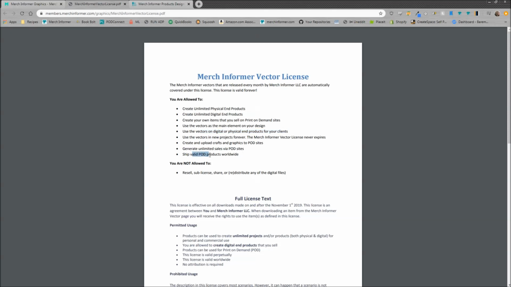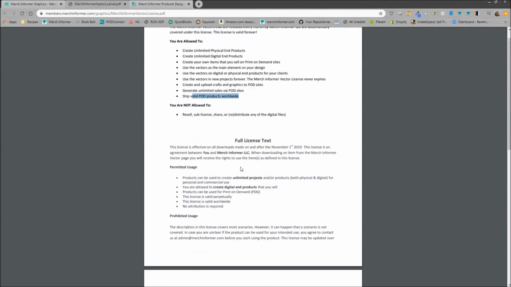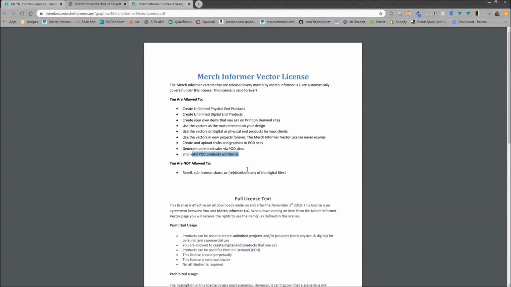And you can ship these all over the world. The only thing you cannot do is resell, sublicense, share, or redistribute these files. And you can read through this. Basically, this vector license is extremely open-ended because we felt that every other website's license was too restrictive. So that's what we did for you guys.